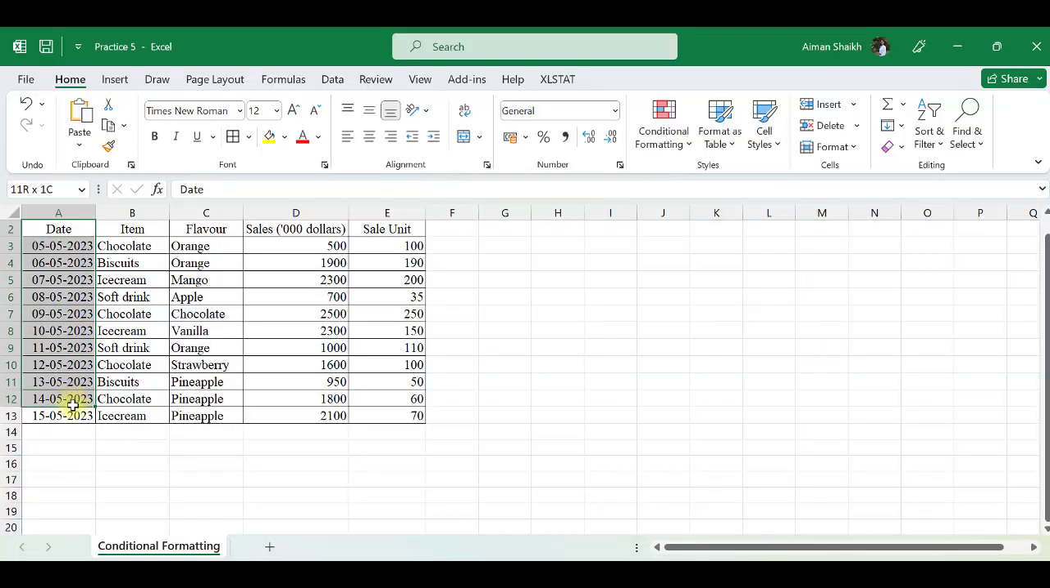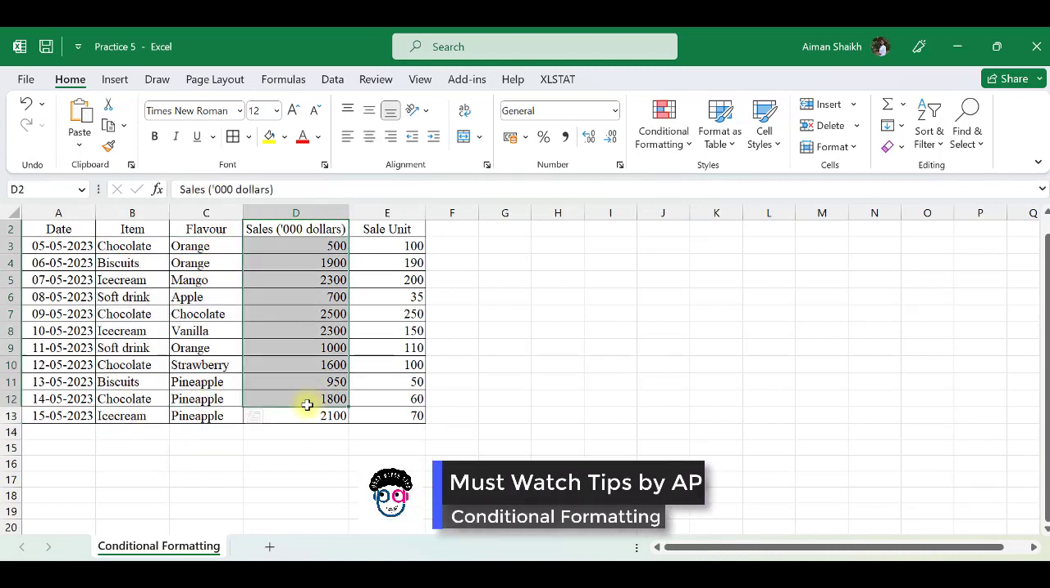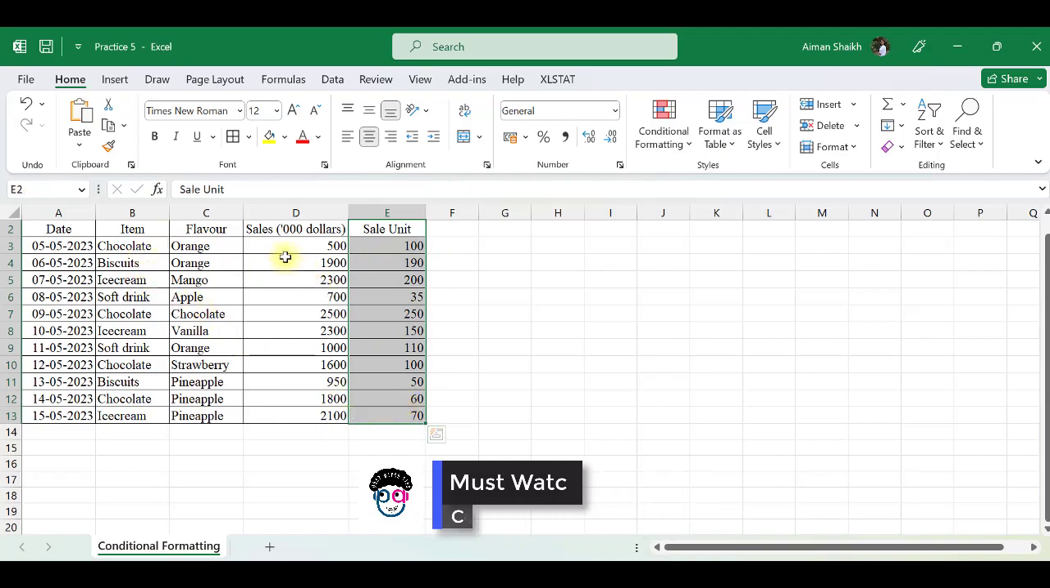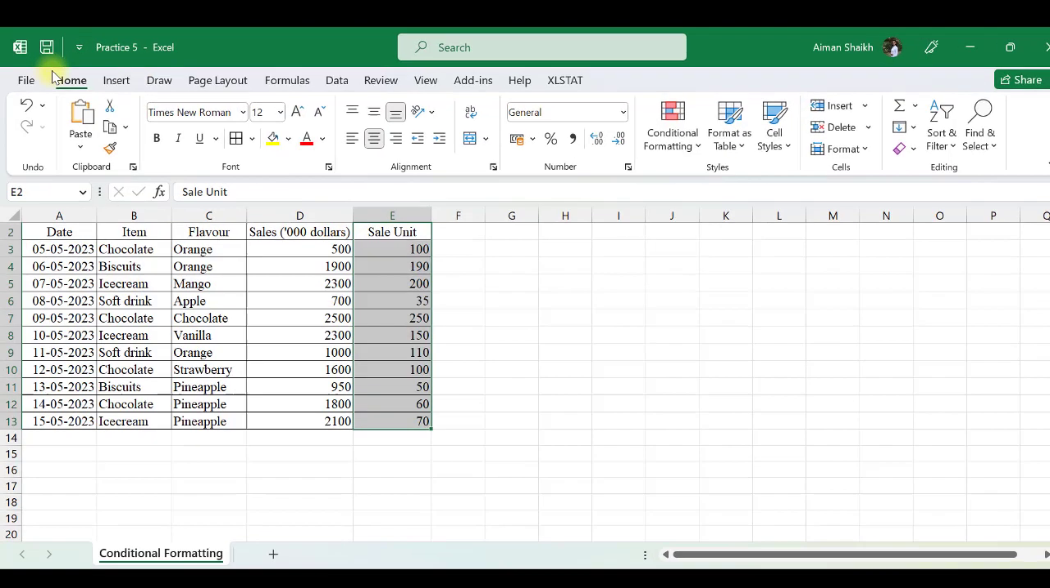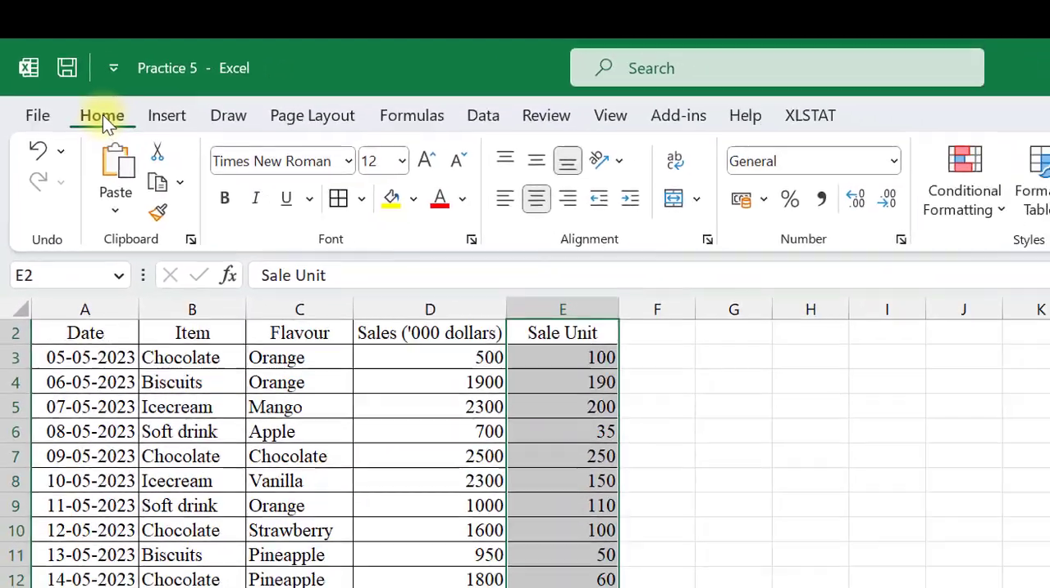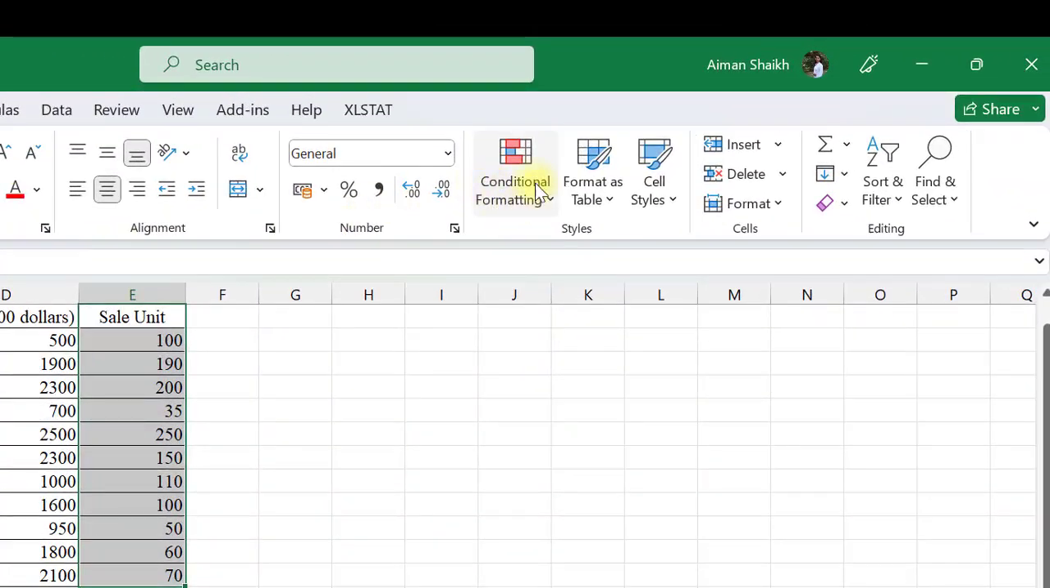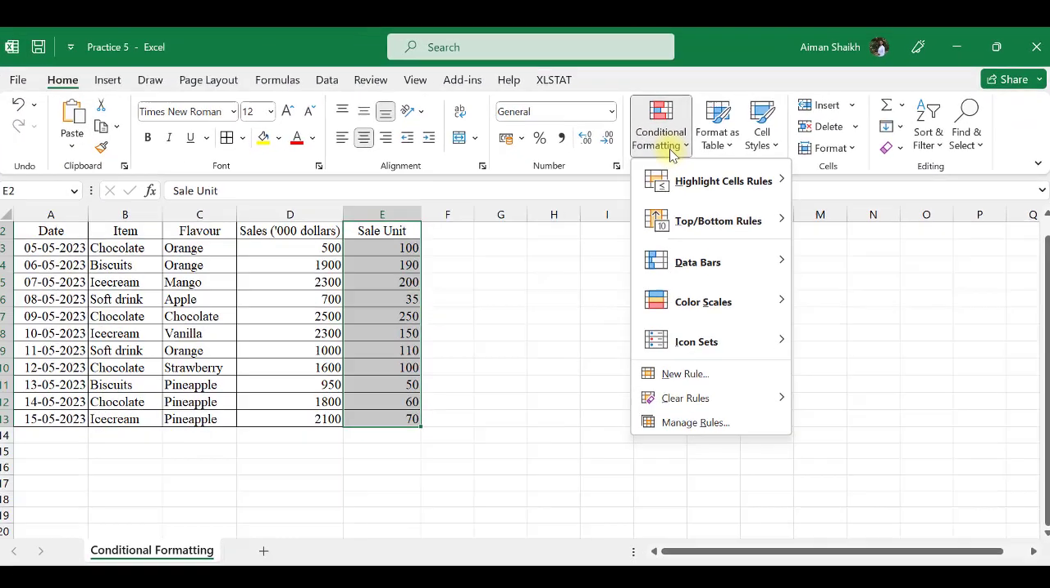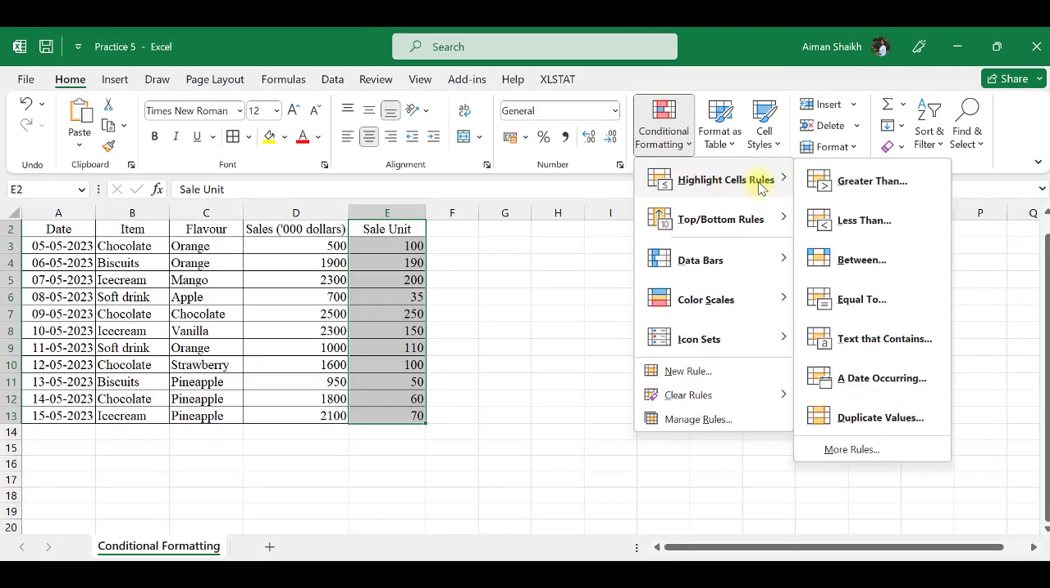So we have a data set in which we have dates, items, flavors, and sales in dollars and sales unit. To apply conditional formatting, first we need to be at Home tab. And in Home tab, you can find styles, and in style, you can see the conditional formatting. You have so many rules in conditional formatting that we can highlight the cells greater than, less than. So one by one, we will apply the rules.